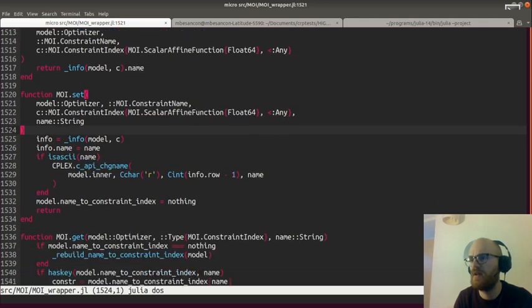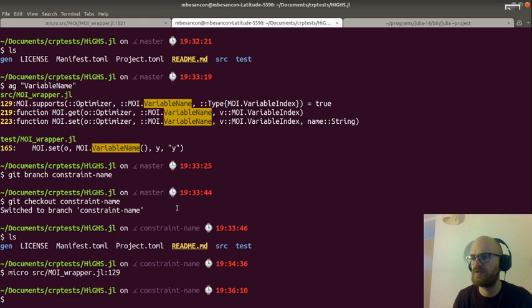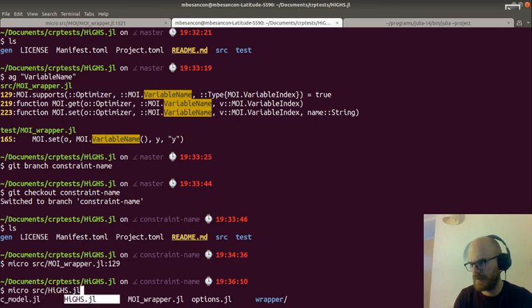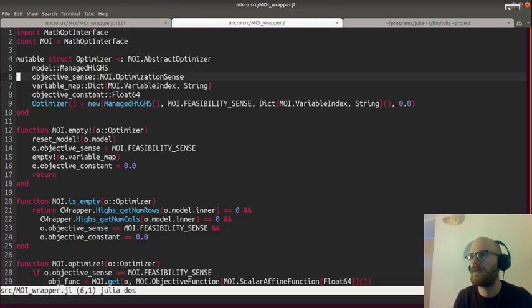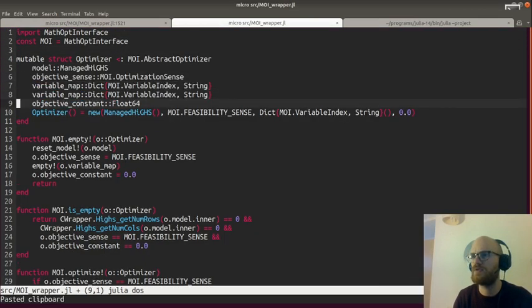So interestingly, CPLEX has a mechanism to handle constraint names, but we don't in HiGHS. So HiGHS, the native solver, doesn't have that. So this means that we need to cache, let's say, the names of the constraints on our side, which means we will have sort of a dictionary. We'll start with that. In the wrapper, we have a variable map. We'll add just the same thing. Constraint map. Constraint map will be a dict.